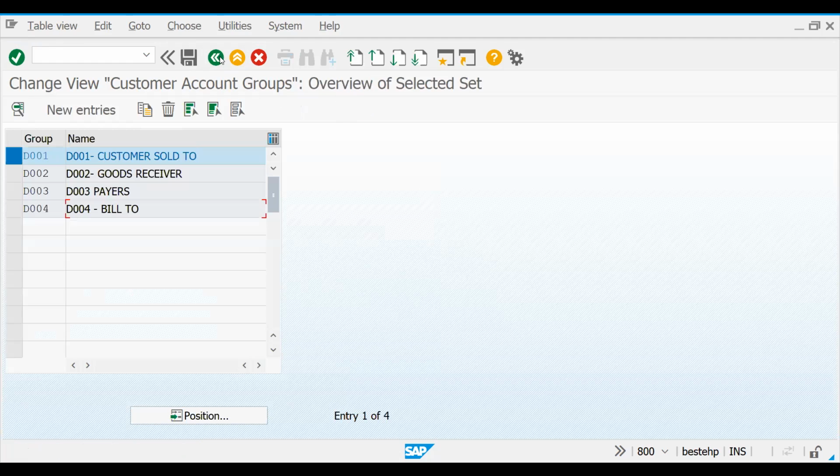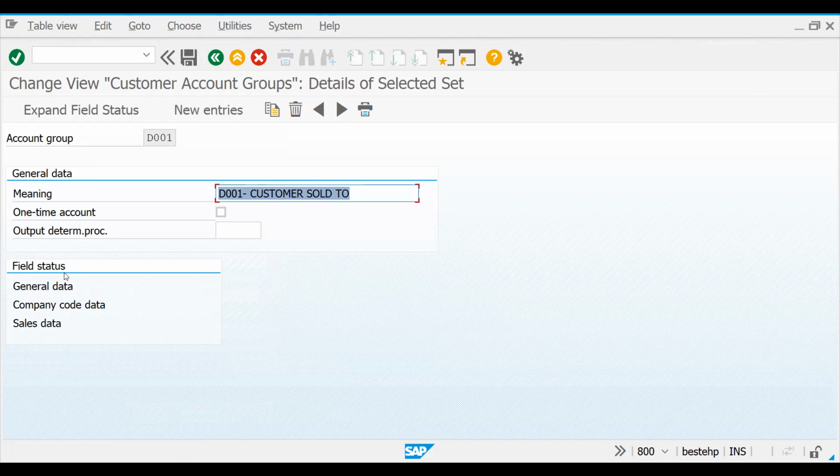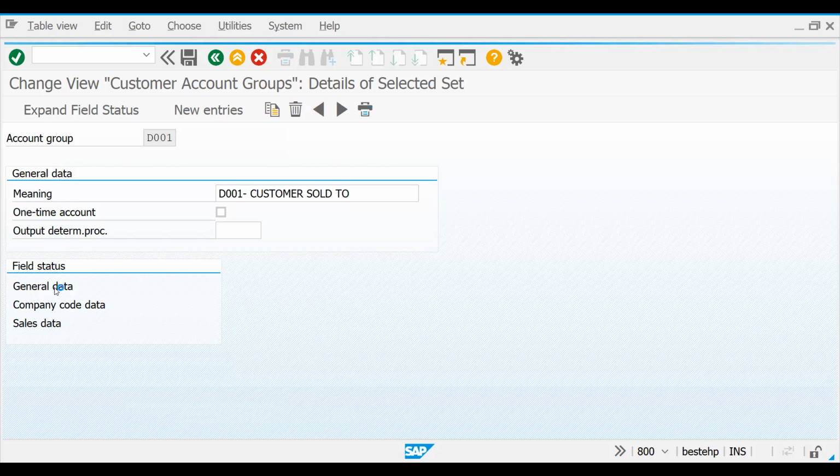But where is the control? That's where you have a doubt. You click this one, this account group. Okay, if you click on this one, general data, it will go to the general data fields. Actually, I'll show you now. The system is a bit slow. Let's click this.